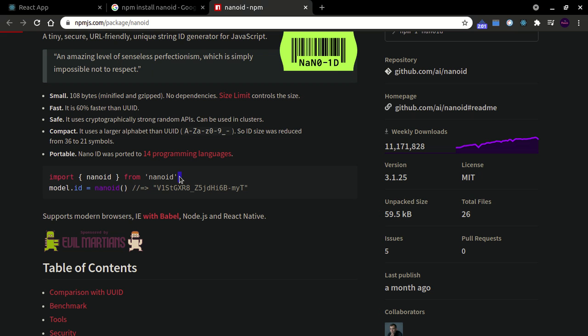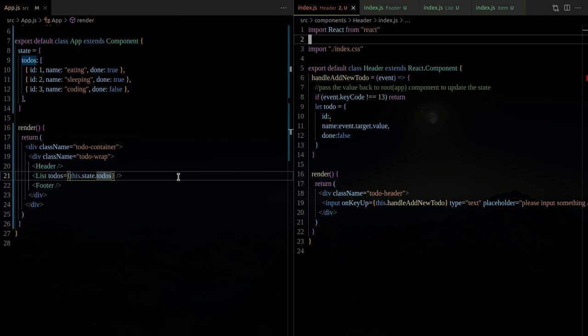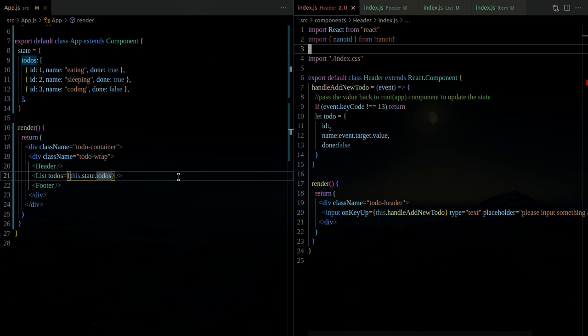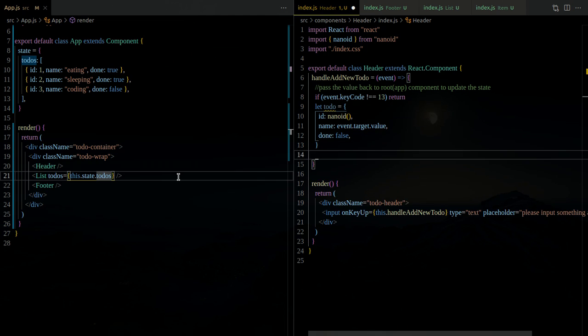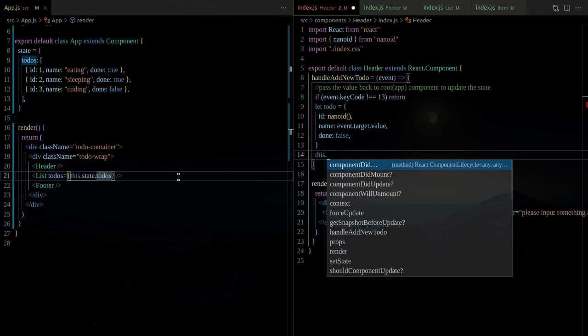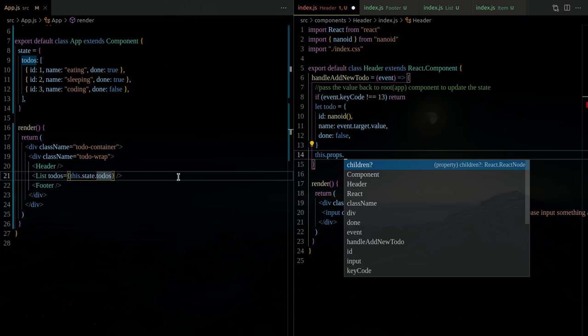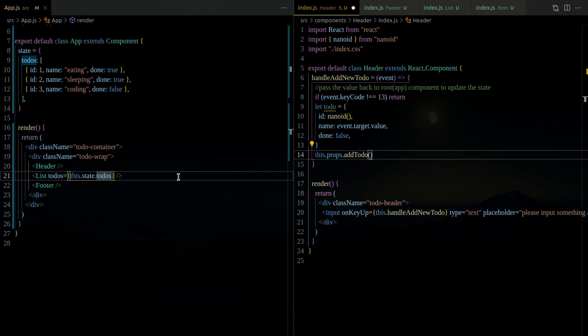Let's just copy this. Yep. So if you want to use it, we give it NanoID bracket. Right now we have a new to-do item, so we need to pass this back to. So how do we pass? We use a callback function. So prop.add to-do, right? We give a to-do object.